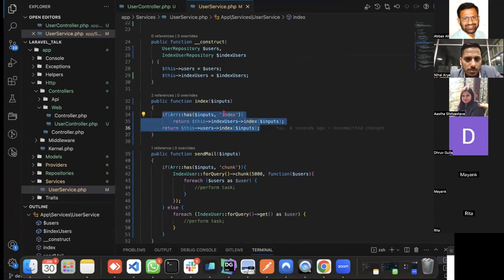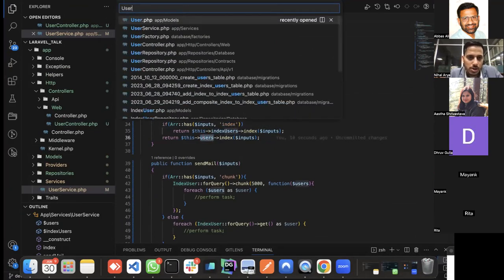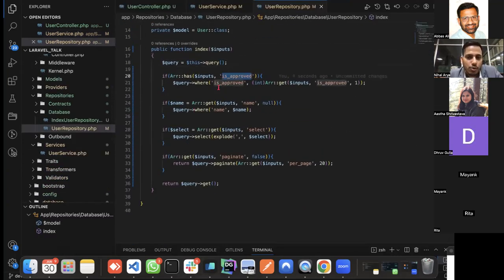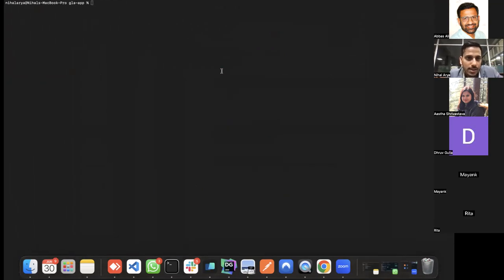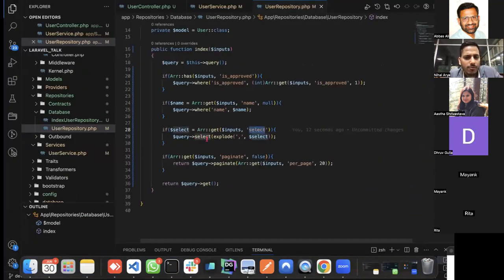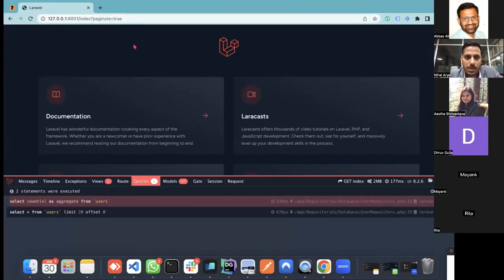And here it was this function. If you have index, then it will search for index users, else it will normally search for users. And in the repository, the method is this. If it is approved, then it will write a query where the user is approved or not. If it has name, then it will search for that name. If I've written select, which I did in the last query, which is select name, ID, it will explode all the parameters, and it will select only those params. And if I have written paginate equals true, then this will return me the paginated response, right? Which I got in my previous query, with paginate equals true.